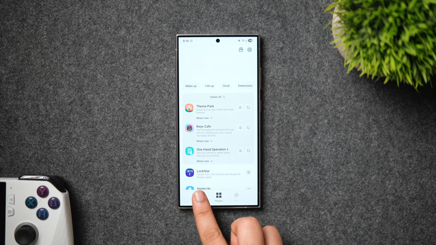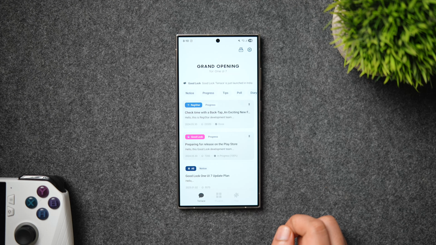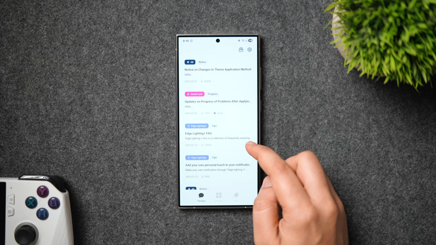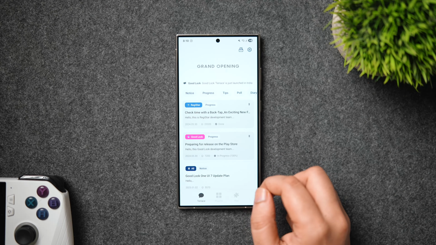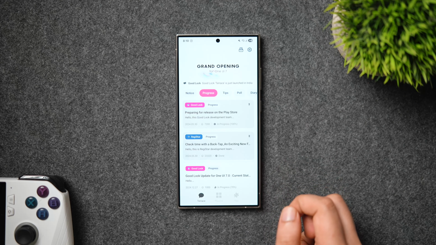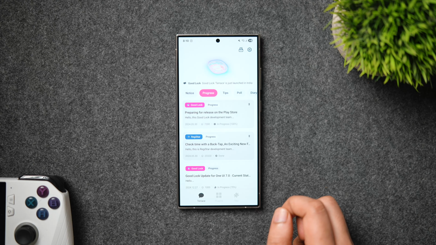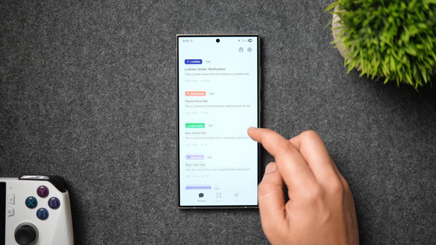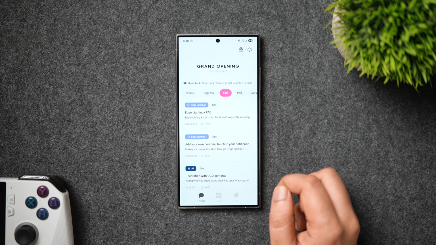First things first, here we have three different sections at the bottom. One is Terrace, Plugins, and You. Previously on the older version, we had Terrace, Life Up, and Make Up, but now it has been changed and called Terrace, Plugins, and You. If you click on the Terrace tab, you will see all the information, new features, tips, tricks, and all the latest news related to the Goodlock app.